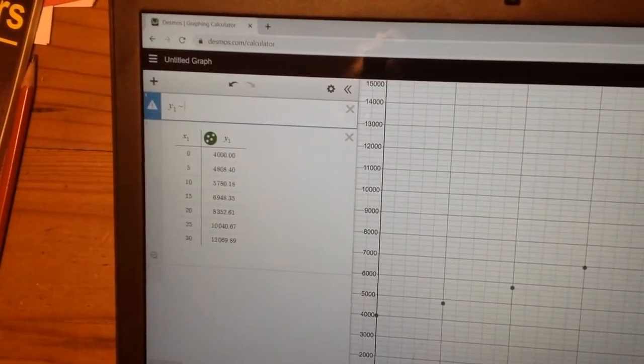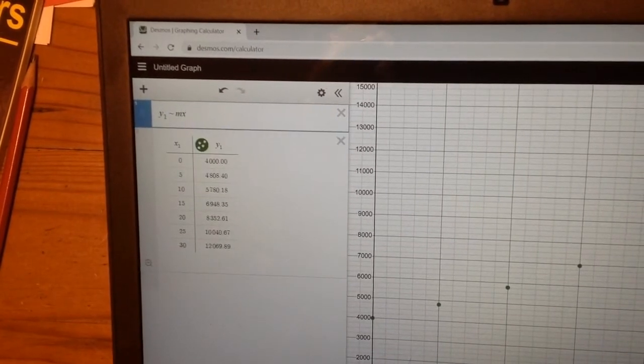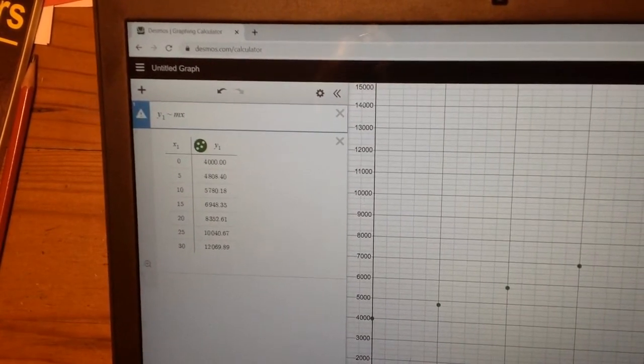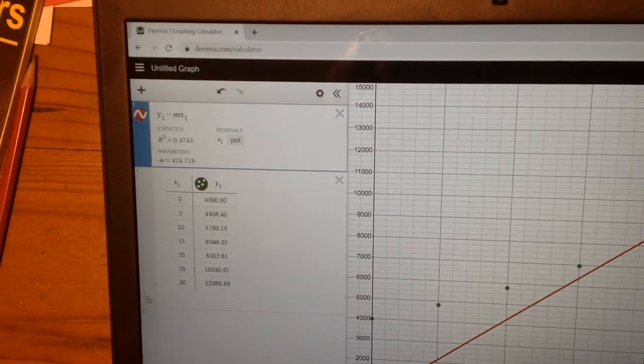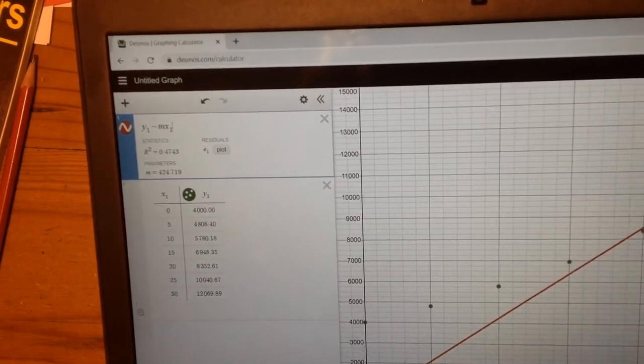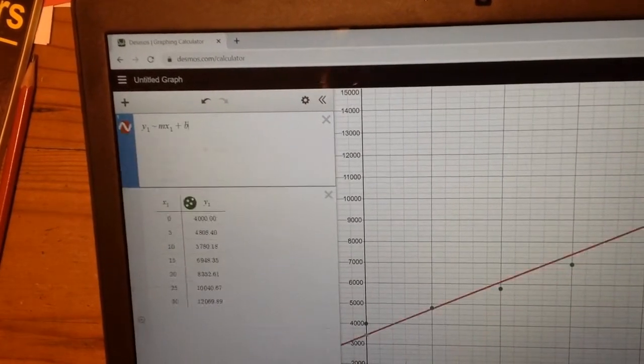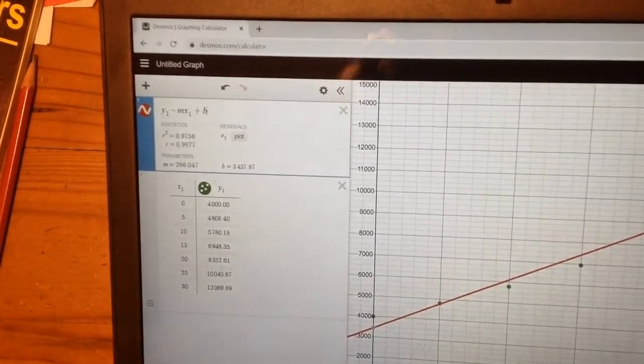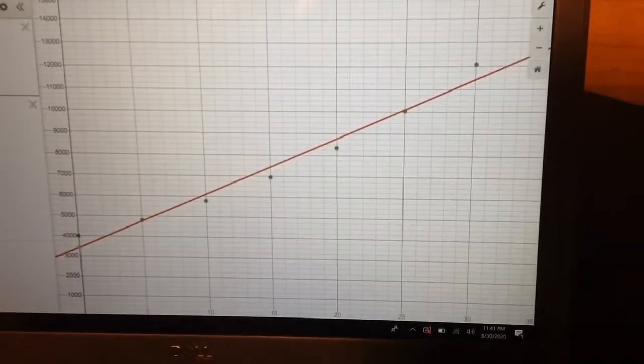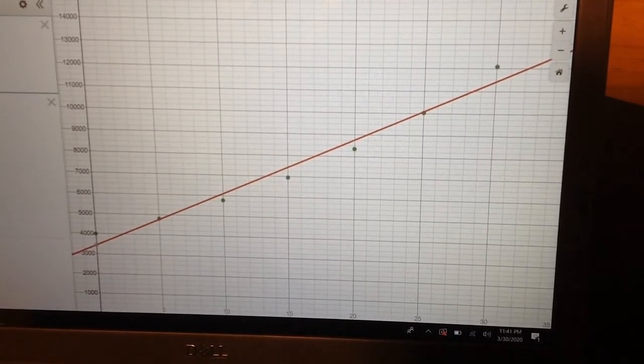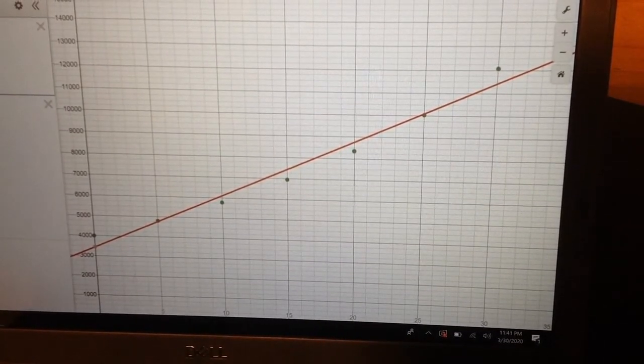Now I'm going to put m x sub 1. So again, I'm using the underscore there to get the sub 1, plus b. All right, so here's my line that makes. Okay, this is a regression line that goes pretty close to all these points. It's not perfect, but it's pretty close.